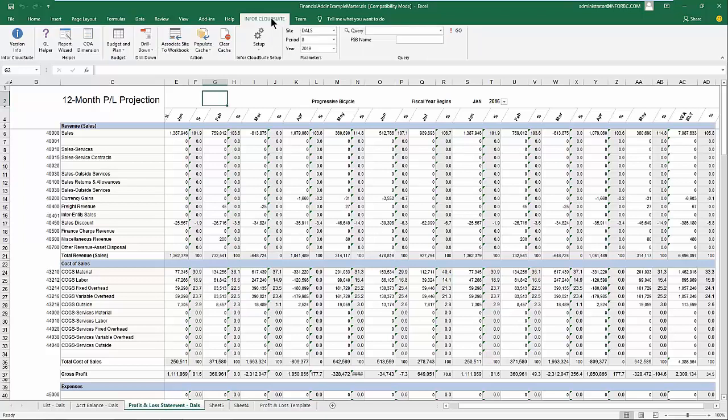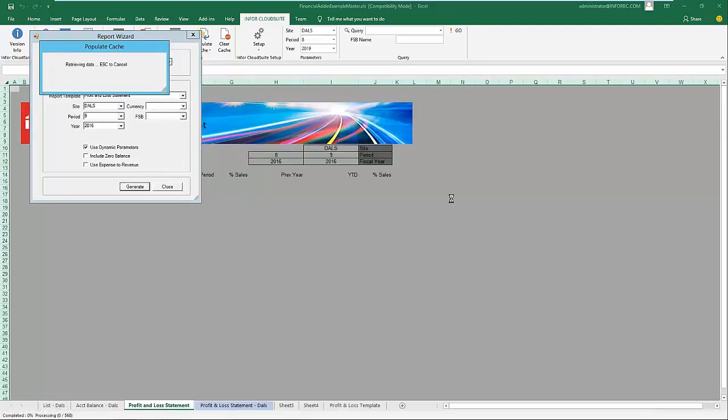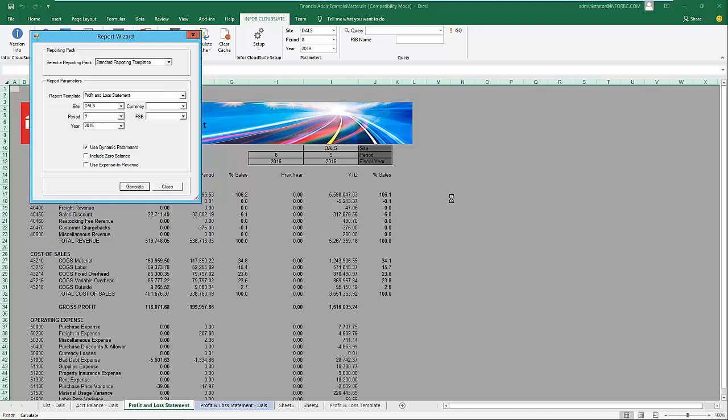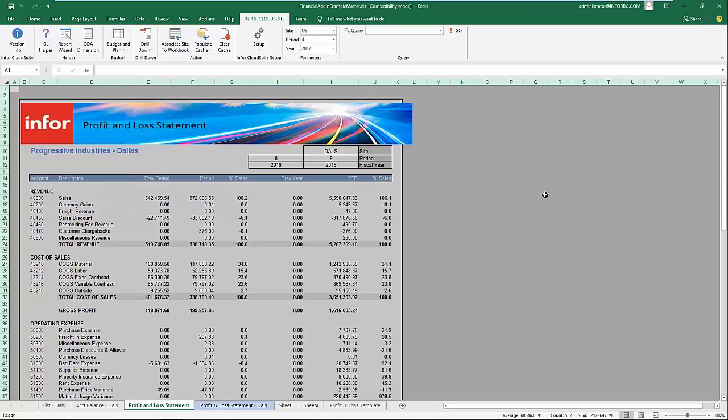But we've pre-built a couple of report wizards here for you. I can come in and say, well, I'd like to just get a profit and loss statement. Let's go back to 2016 and, oh, I don't know, pick September and generate. Now it reads live out of the database the way you've defined your chart of accounts and builds a profit and loss statement for you.